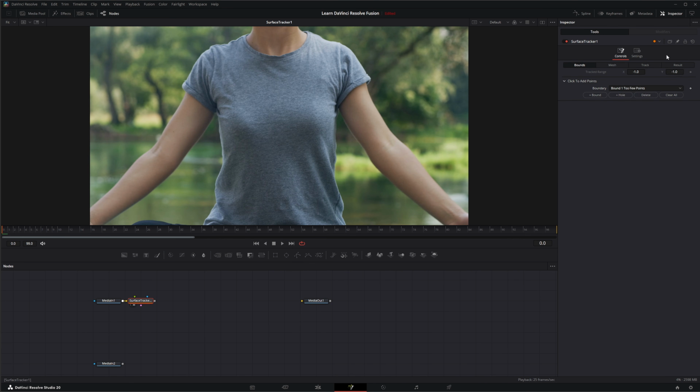And again, this is another node I did an in-depth breakdown to. So if you want an in-depth how-to guide to use the surface tracker, you can go ahead and check that node breakdown. In this episode, we're just going to be covering how it works in general and do a couple of examples. So first we want to grab our bounds.